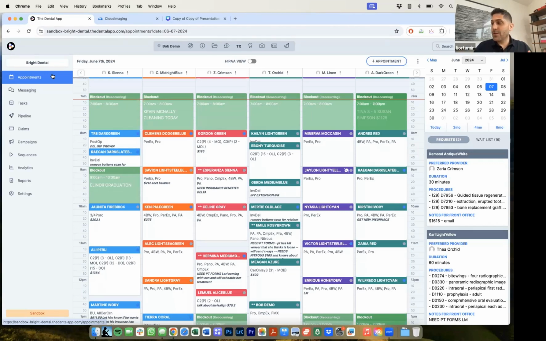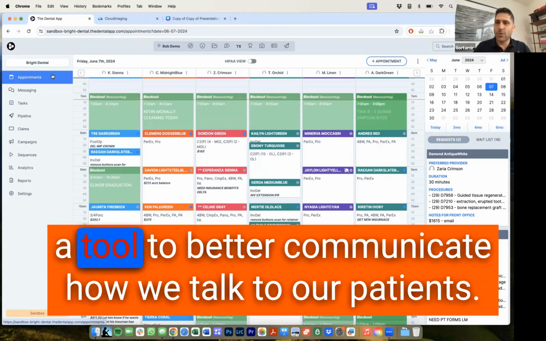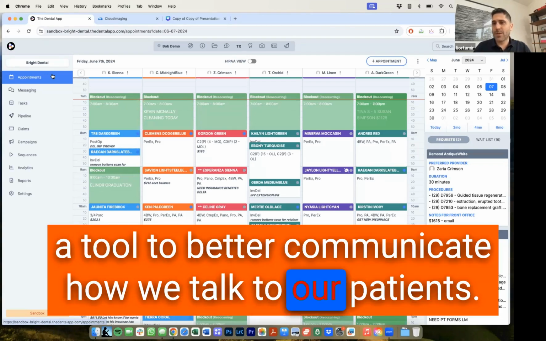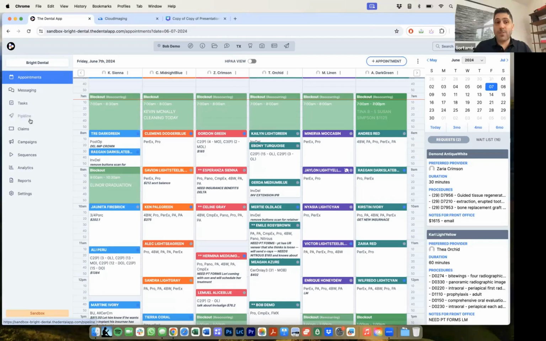And every doctor can put their own spin on it. You don't have to even go in that order. It's just a tool to better communicate how we talk to our patients. The next thing I'm going to show you that people get super excited about is what we call our pipeline.